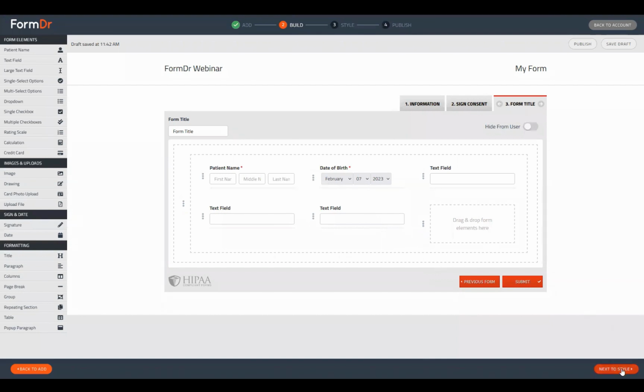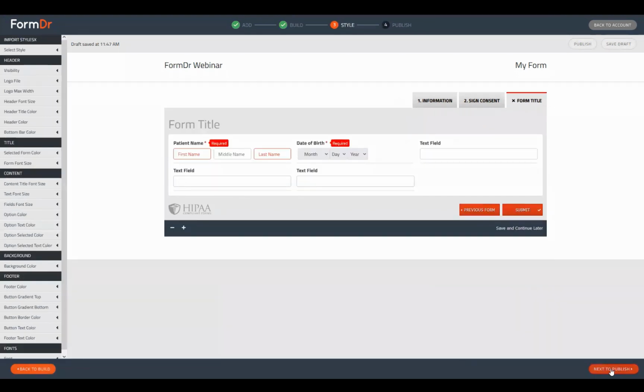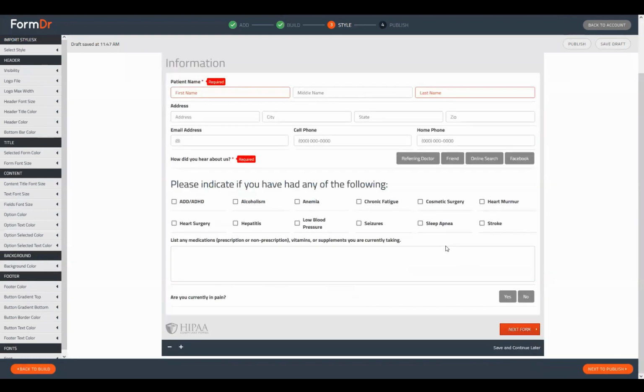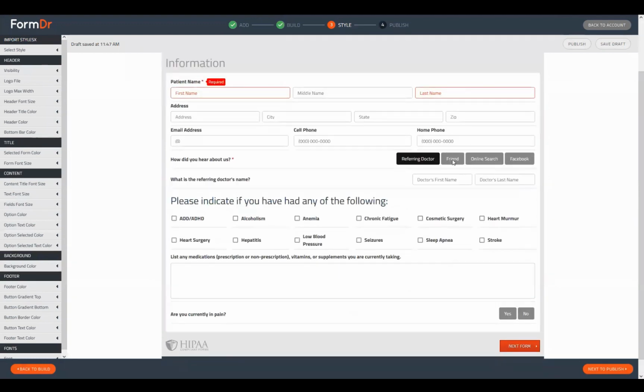So we can go to the next style page, and the style page is always going to be a live preview of your form. So again, if we have any required fields that we click past, we will be notified with those tags. And if we have any conditional information, we can see that here as well. So this is a good way to test to see if that's displaying properly. And if it's not, you can always just go right back to the builder and then update that information and then come back to the style page to test it out.